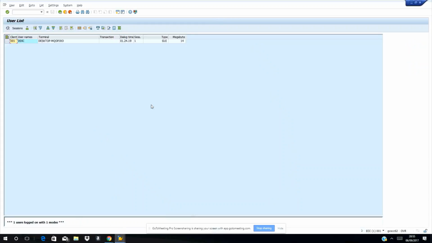Okay, one user logged on with one mode, yeah? Yes. Now I'm logging in, now checking. I'm typing the SM04 transaction. Are you able to see this? Now see here, what is the transaction I opened? Just refresh it. Yes, the refresh button. First cycle. So now we're getting the list.